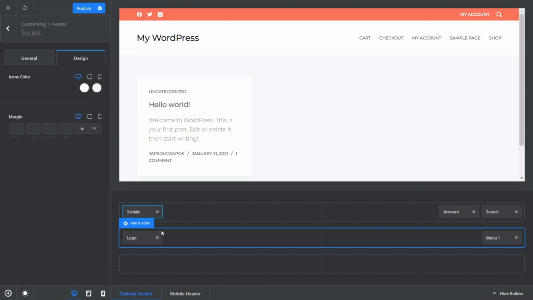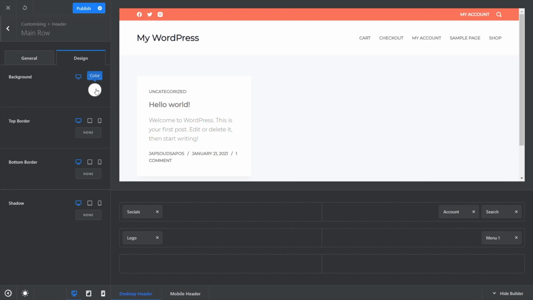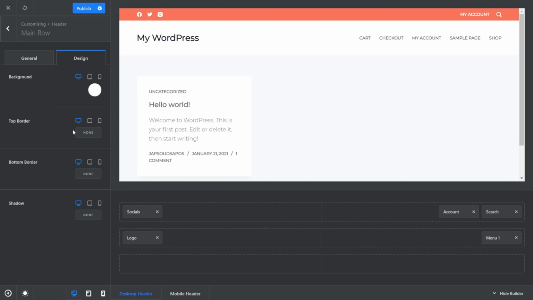Let's move on now to the main row. So we're going to select that like we've done before. We've already set the height on there. Let's just jump over to the design side of things. Default state, we're going to set that to white to make sure it's picking up our global colors. We're not going to worry about any of these other options right now, but you can, if you want to, adjust things like top borders and bottom borders and things.